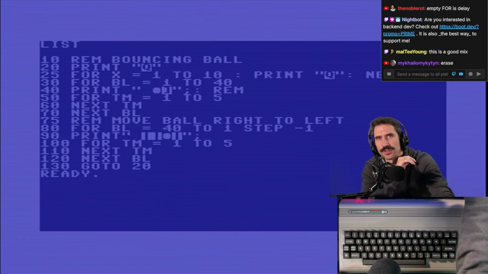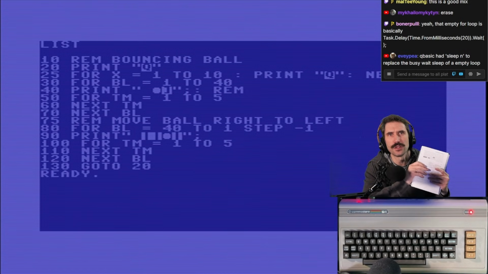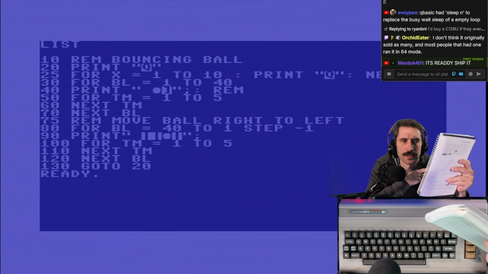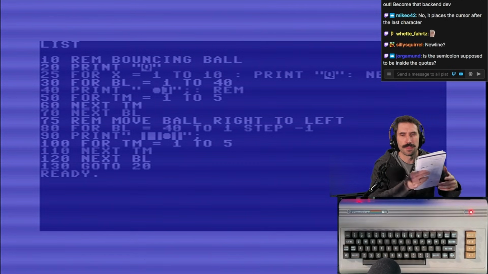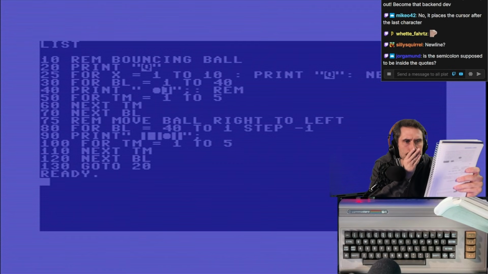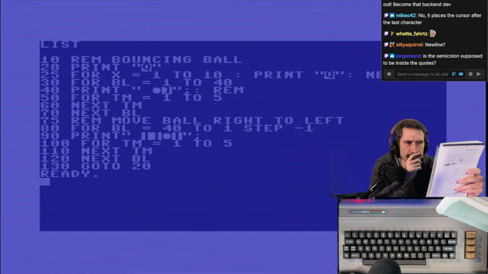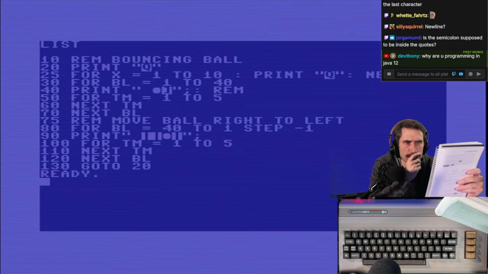So what is it supposed to display? Let's read it. Yeah, that empty loop is basically task delay. Yeah. All right. Let's read what this does. I'm not too worried about that. All right, so they're saying line 25 is cursor down.